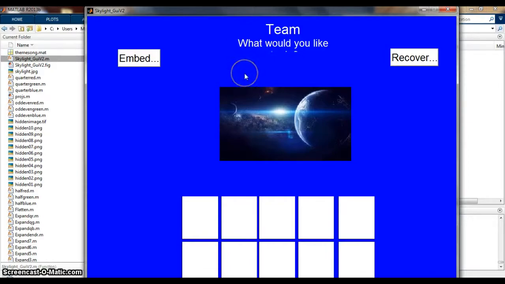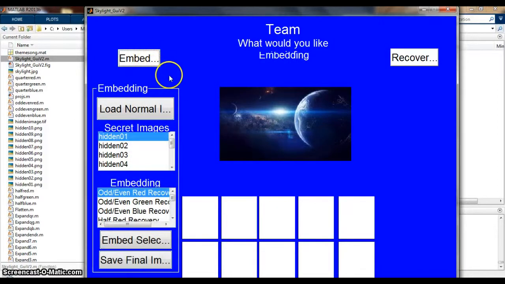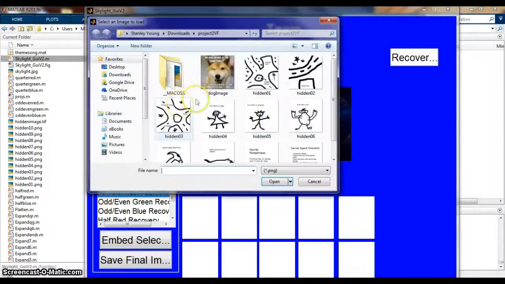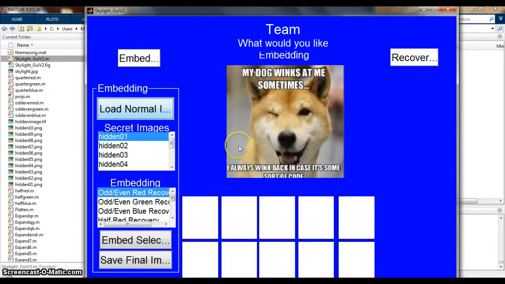The program asks us what we would like to do first. And first, we would like to embed an image, but you have to have something to embed the image into. So we'll load a normal image. And for this demonstration, we'll use a photo of a dog.